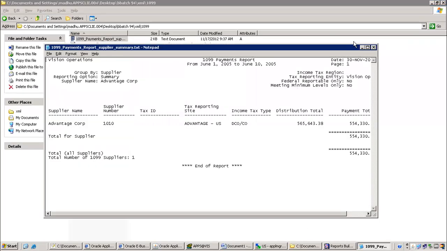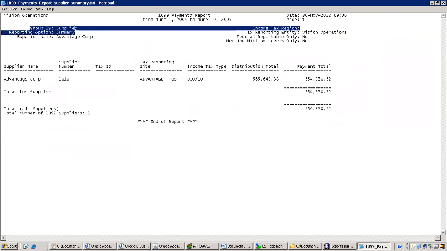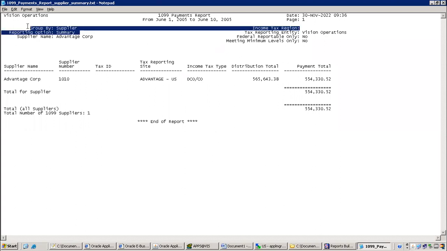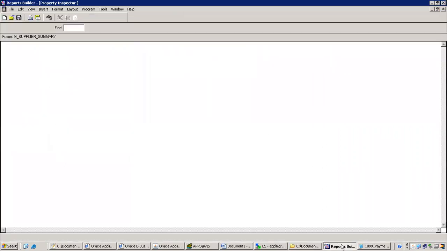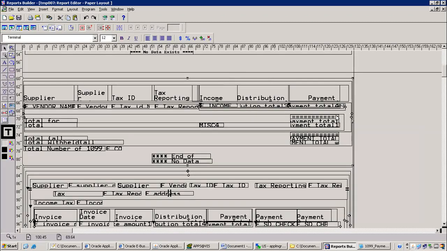Earlier, here is the place. If you look at the parameters, here is supplier and then summary. Supplier and summary. So ours is here, third layout. So this layout you are going to design now.